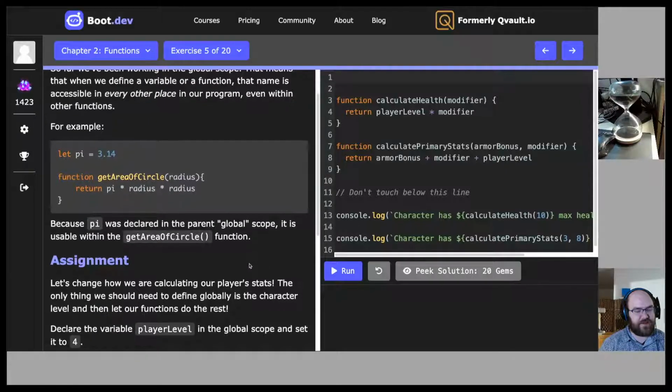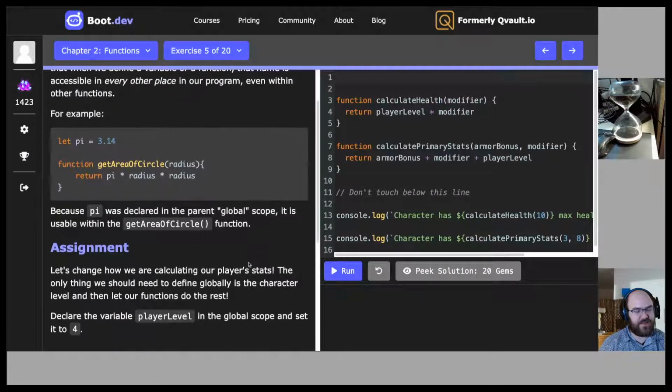Assignment. Let's change how we are calculating our player's stats. The only thing we should need to define globally is the character level, and then let our functions do the rest. Declare the variable player level in the global scope and set it to 4. Okay, just that simple, huh? And we need to let player level equal 4.